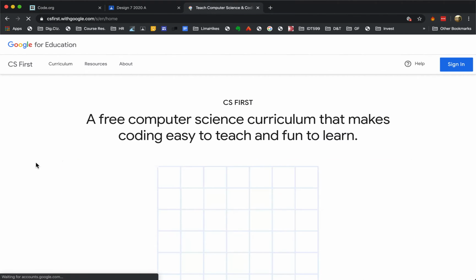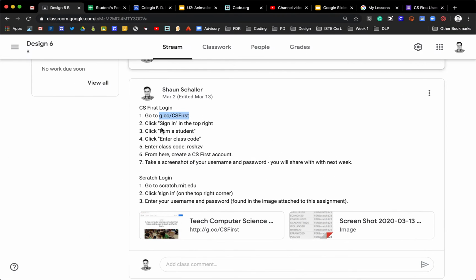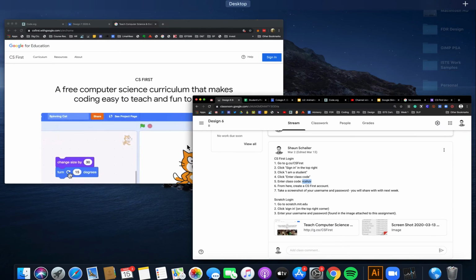Okay, and let's look at step 2. We're going to click sign in on the top right, click I am a student, then enter the class code. So I will copy this class code. Notice that I'm in Design 6B, so this is the code for that class. If you happen to be in Design H or C or F, it's going to be a different code. So please don't enter this code, but enter the one that you see in Google Classroom.